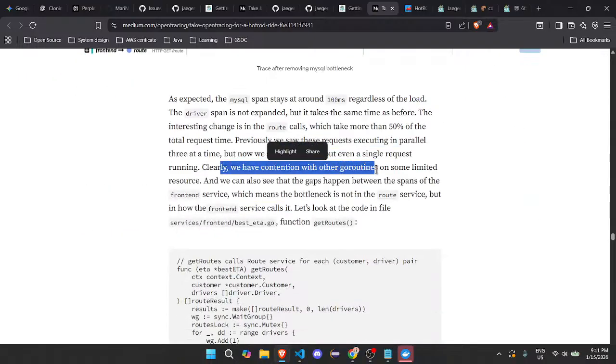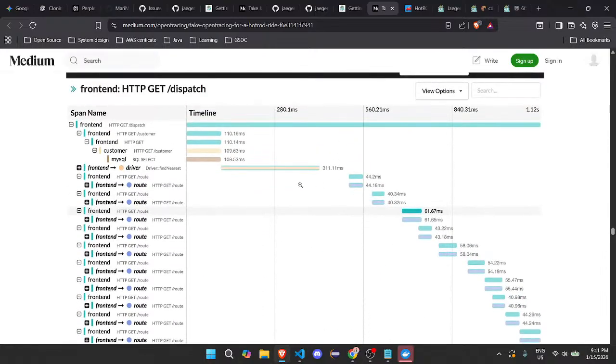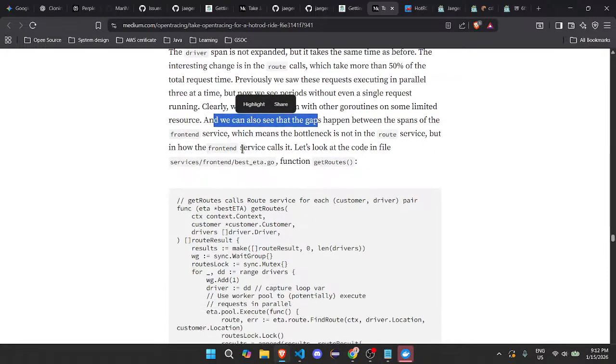Clearly, we have contention with other Go routines on some limited resource, and we can also see the gaps between the spans of the front-end service, which means the bottleneck is not in the route service, but in how the front-end service calls it.